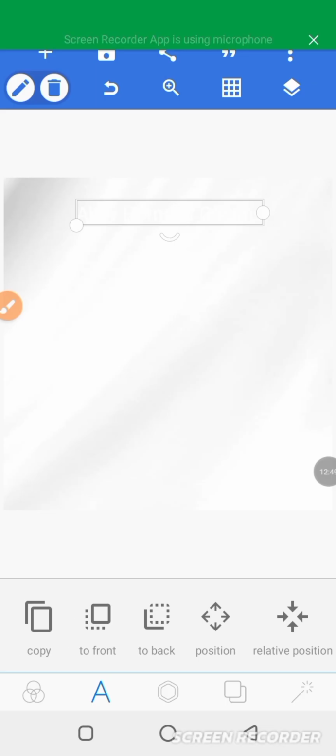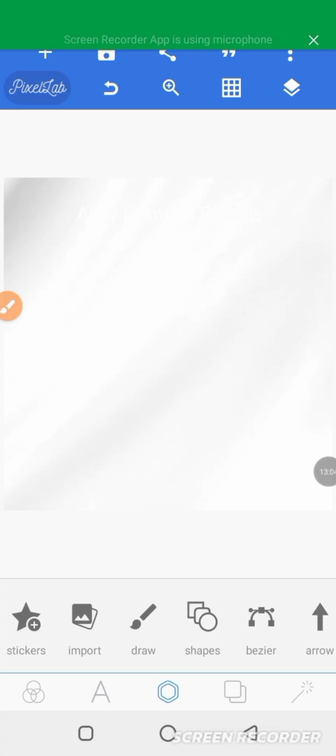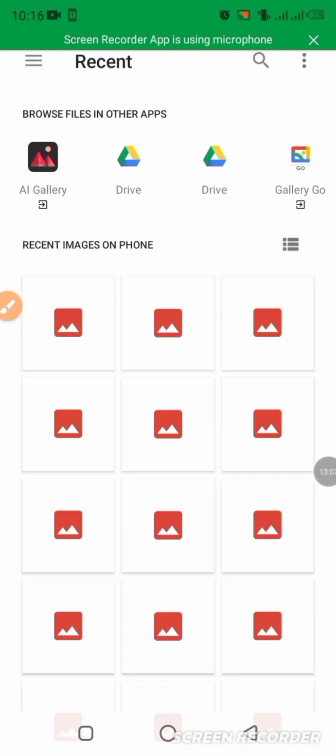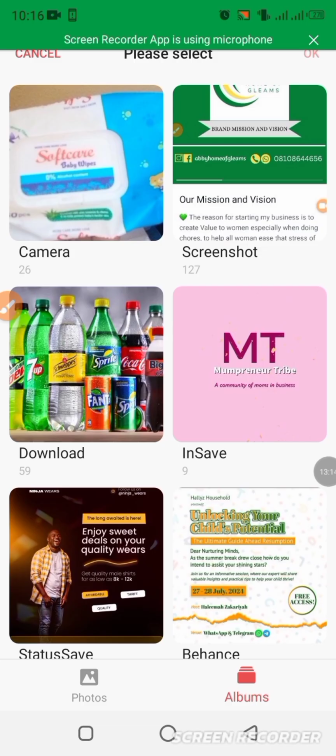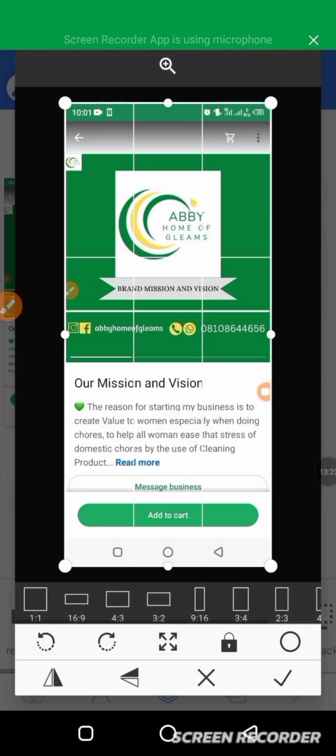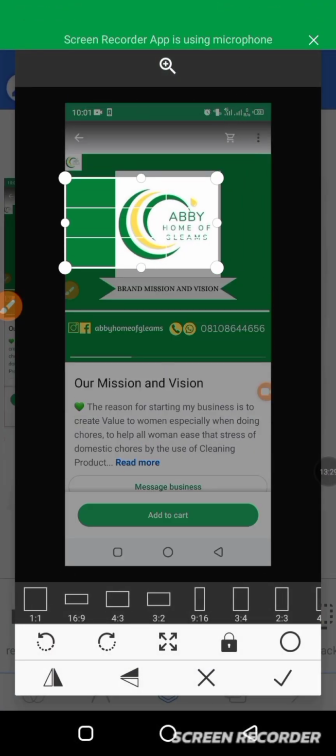The thing that you need to do on this Pixel Lab to extract your color to your text or on your flyer, just come to this middle icon here and import your logo. Go to your gallery and locate your logo. I've already screenshotted our logo from our profile. This is going to be sweet now. This is our logo. I cropped out only our logo like this.